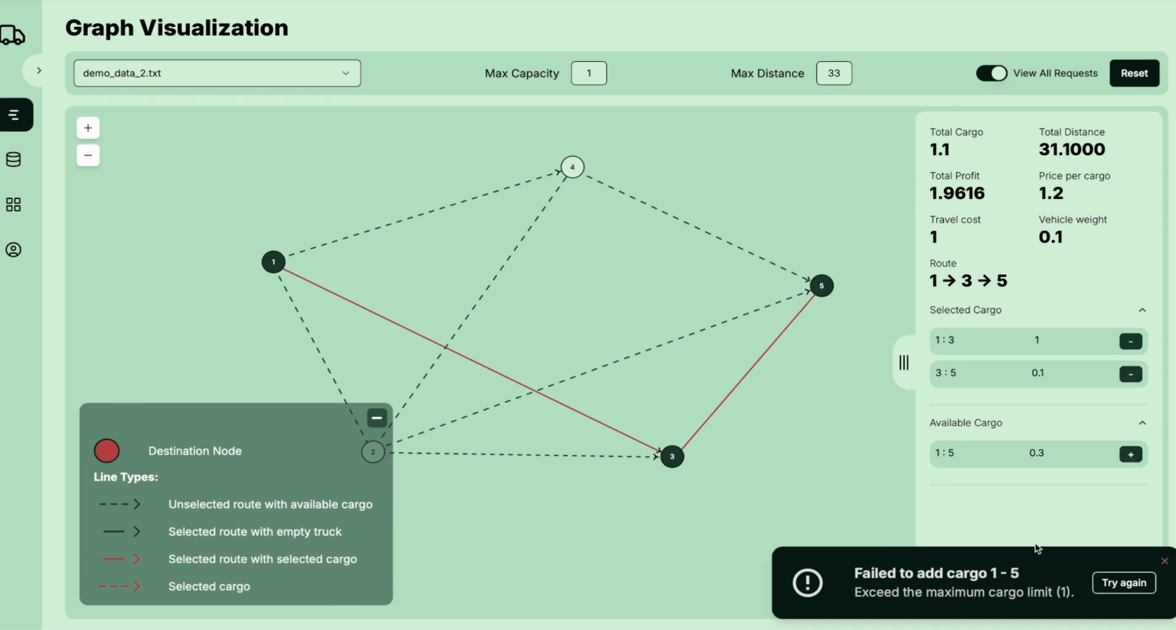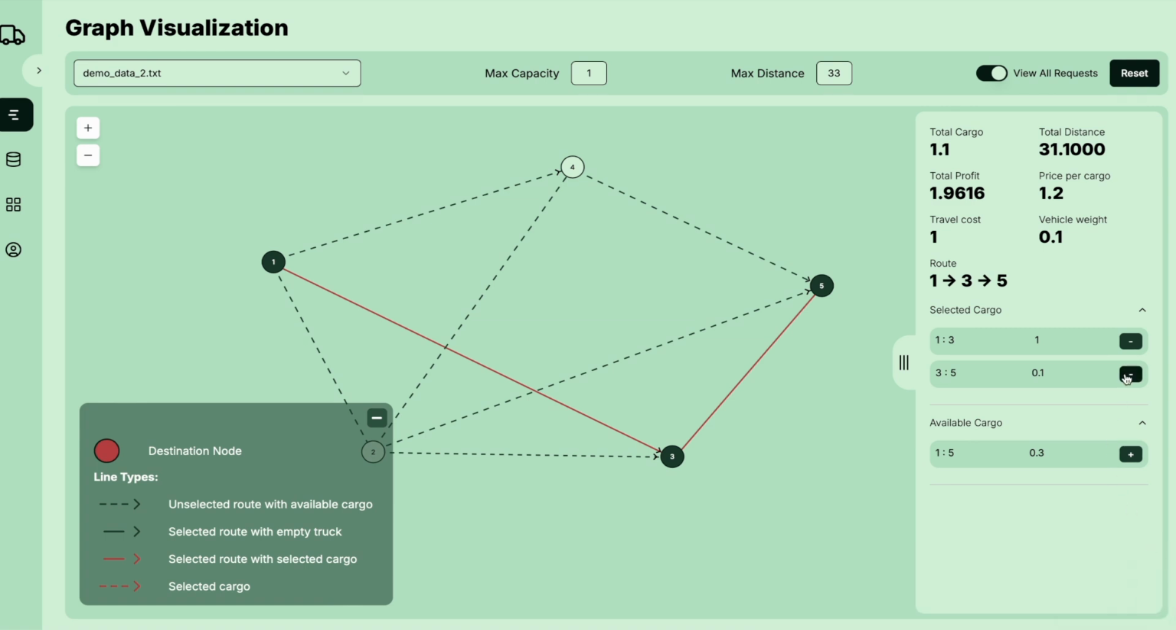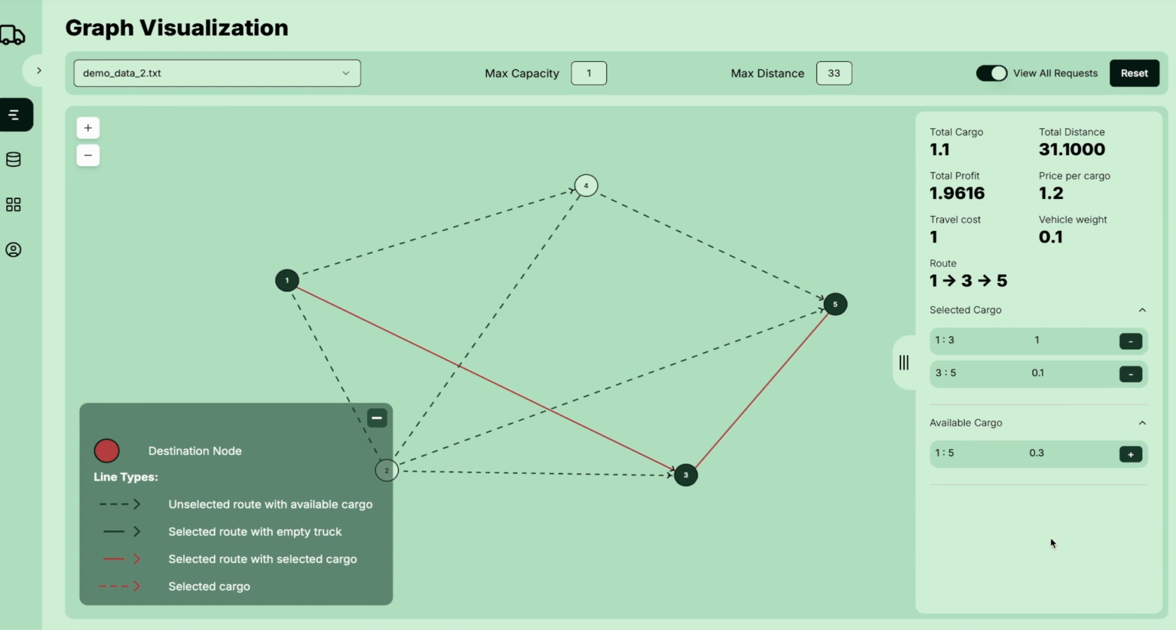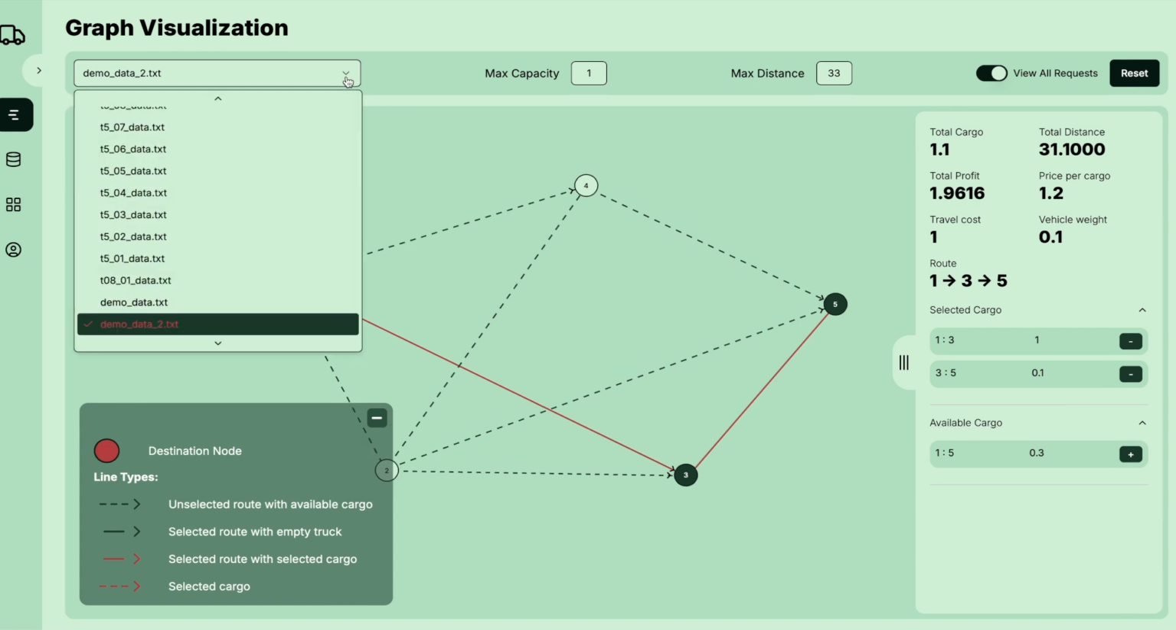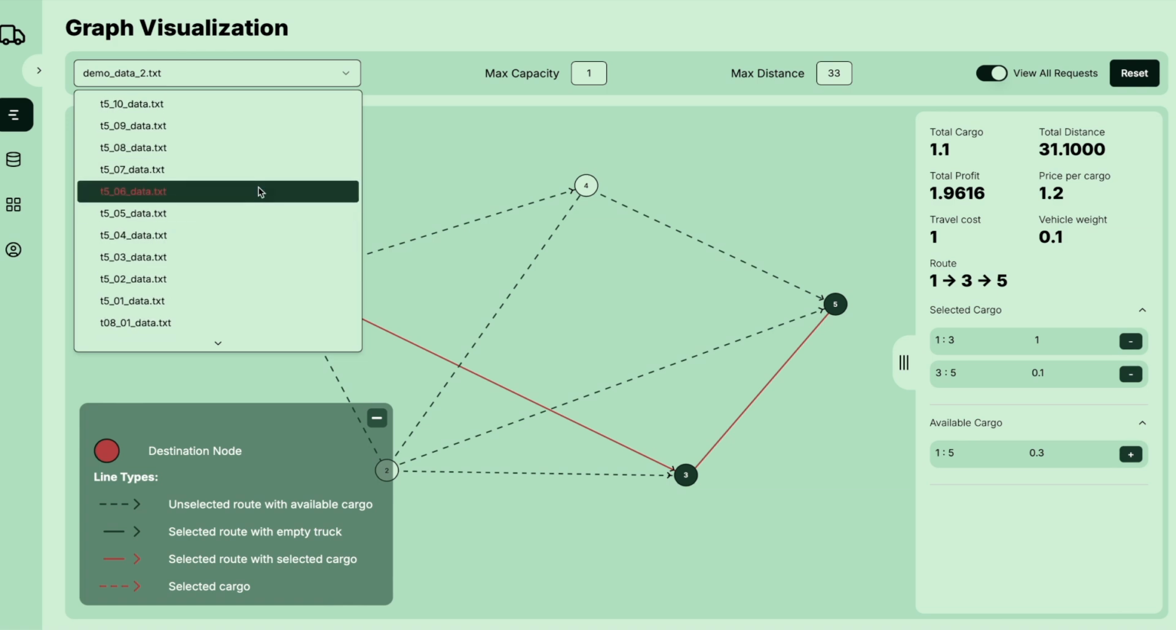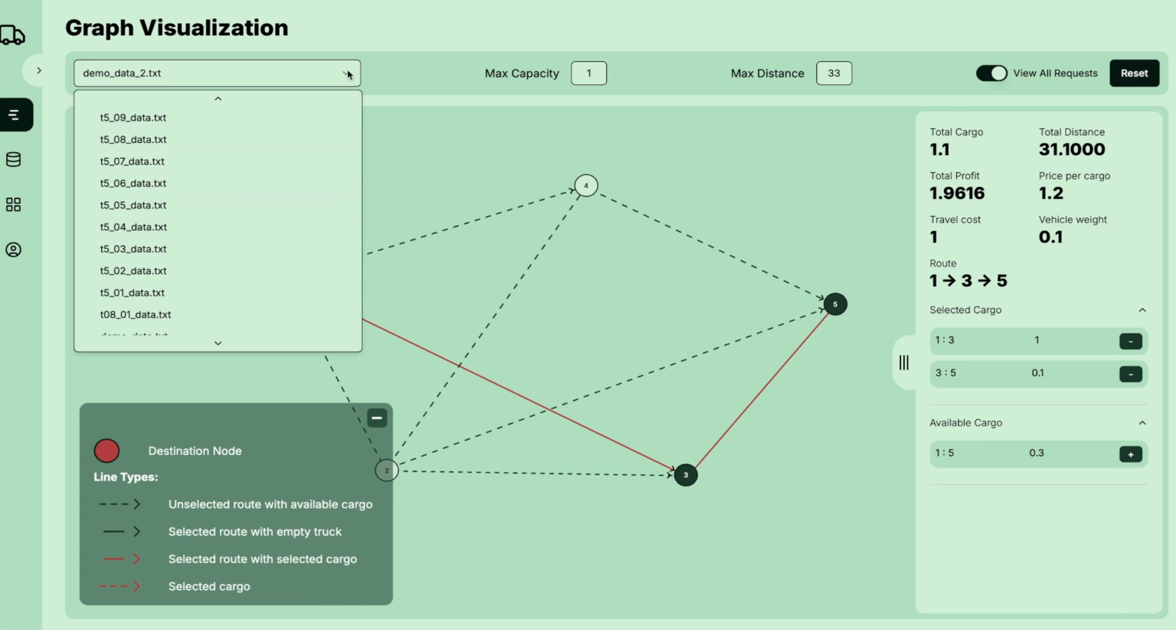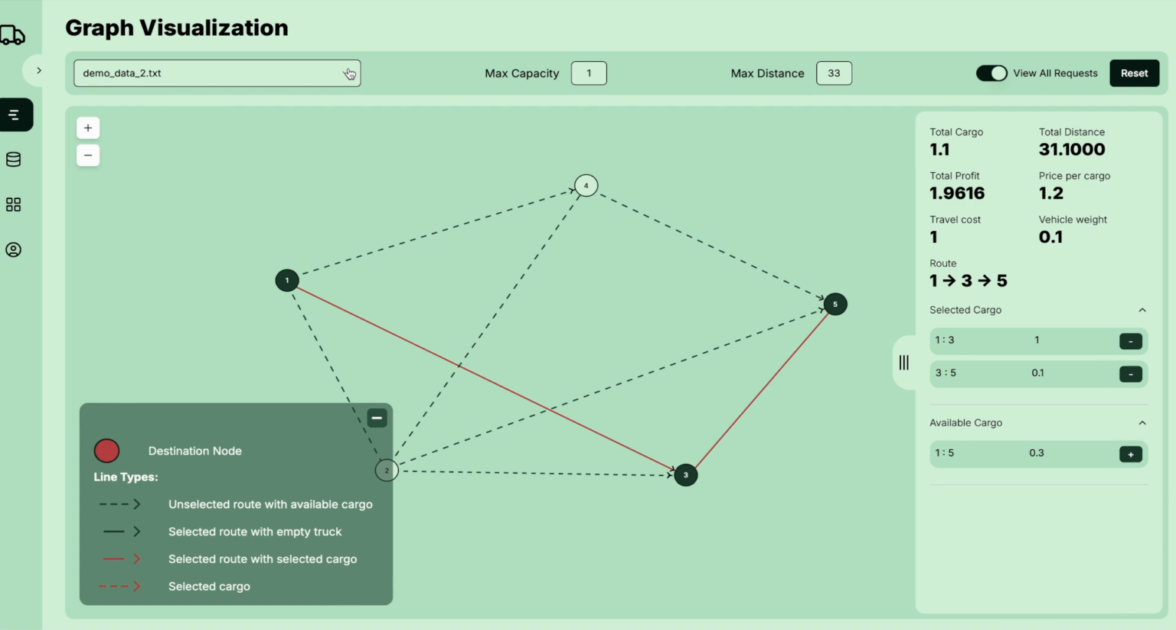Yeah, you can see that the system will let you know that we cannot add the cargo from 1 to 5 because it exceeds the capacity of the vehicle. Now my total profit is 1.9, which is higher than the previous solutions that we have found. And I think that we have explored the most optimal solutions for this problem set. Feel free to keep exploring our available data sets to find the most optimal solution.